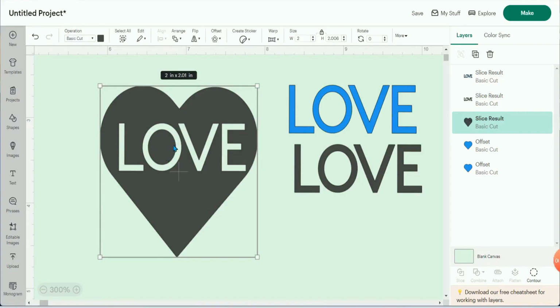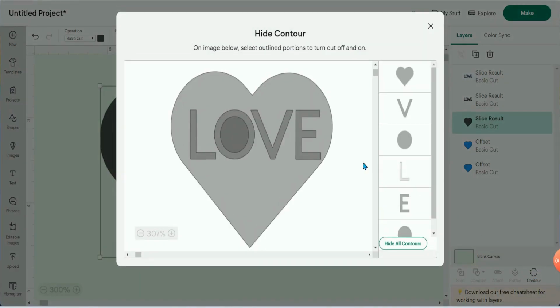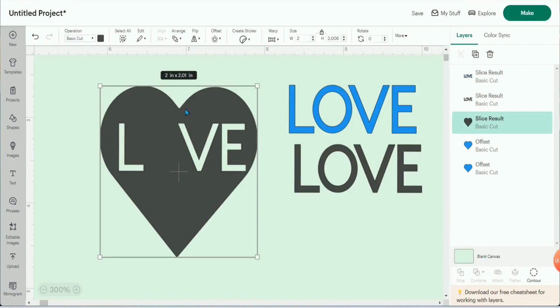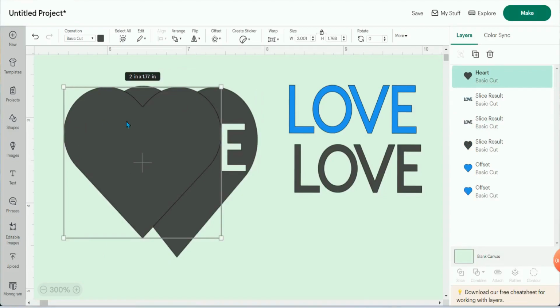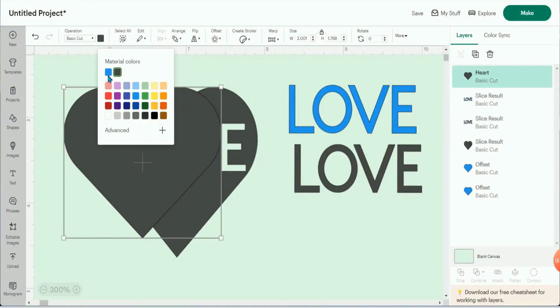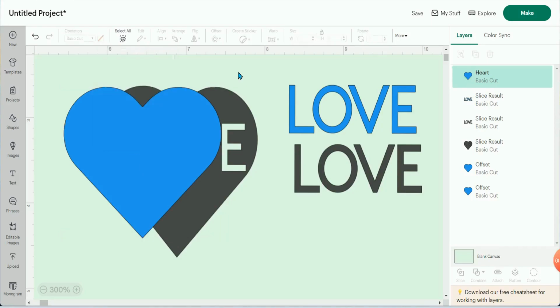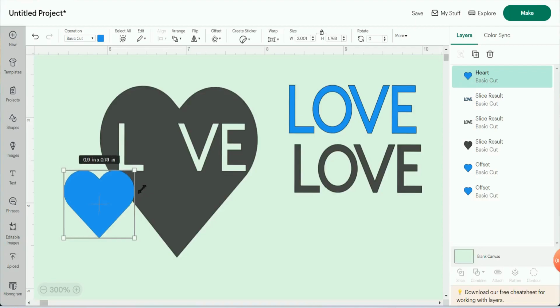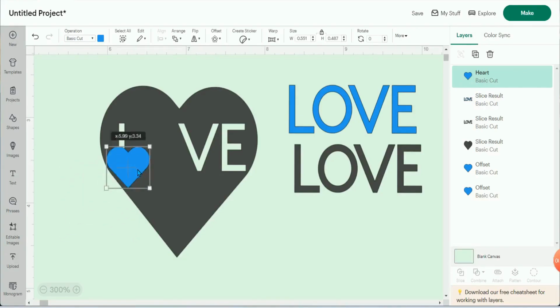Let's say you didn't want this circle inside of your O. Let's go over to contour. You can actually get rid of the inside and the outside. And let's say you wanted to add another heart. So you go over here to shapes, click on shapes. You can color it blue. And then you can downsize it by just clicking on one corner and dragging it inward. And then you can add this heart to your design.